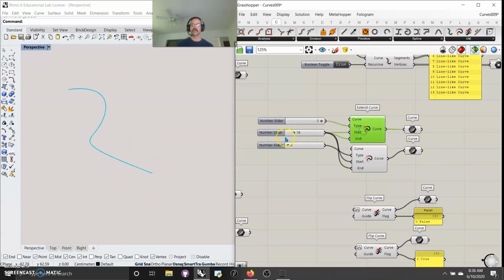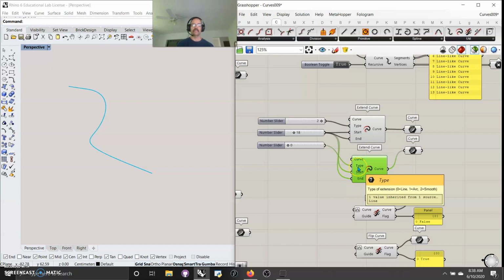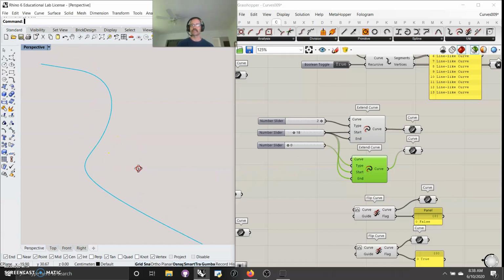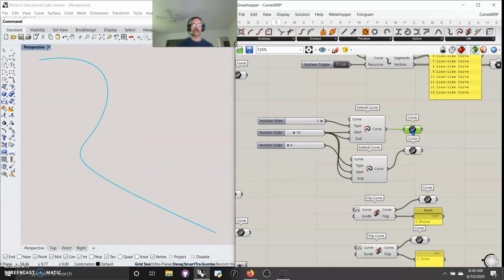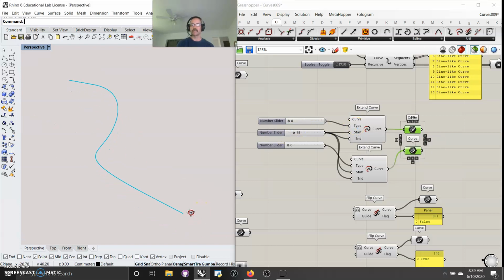Extending curves is pretty cool. So we have this curve and this curve, which is actually an extend curve, a type of curve, which is, do you want a line, arc, or smooth ending? And you have to watch the subtleties of this. So if I actually take one and the other with a shift, you'll see that under a type 0, which will be line, then arc, then smooth, that's the same on the ends as we extend it.